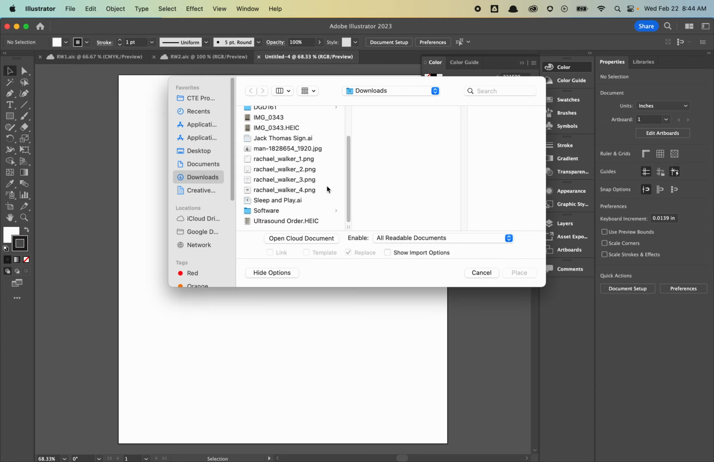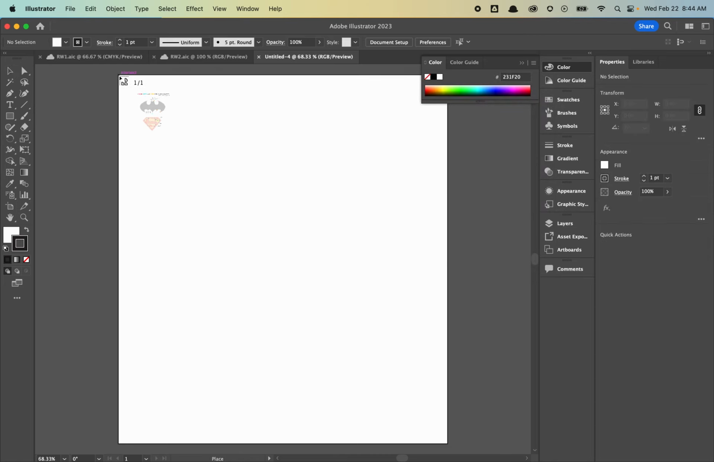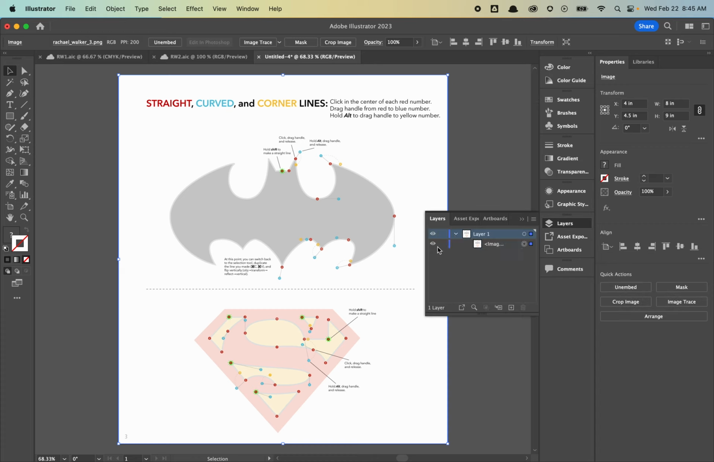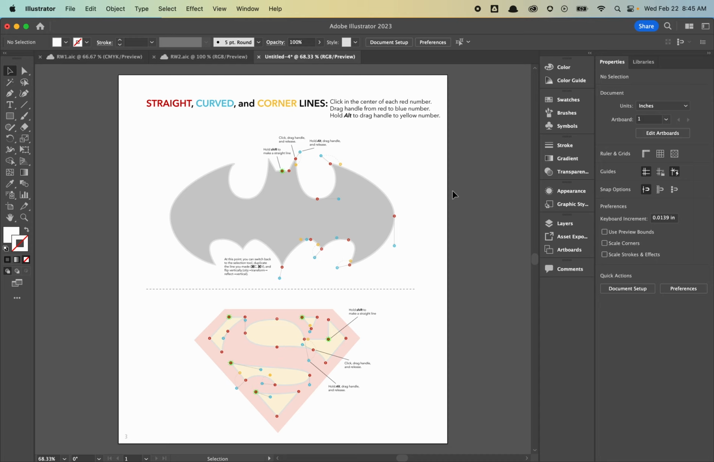We're going to navigate to our Rachel Walker 3 file, like so, and we're going to click and drag to position it in our artboard so that it fits perfectly. We're going to click the embed button right here. All right, once we've clicked that embed button, we're going to go to our layers panel and we're going to lock it in place as we have done on our previous documents.